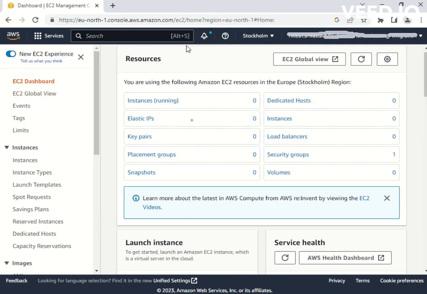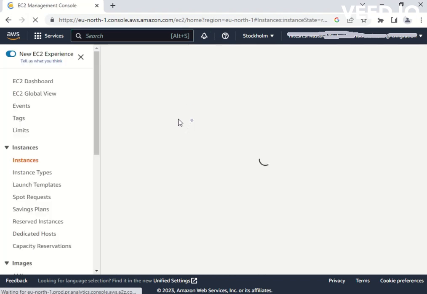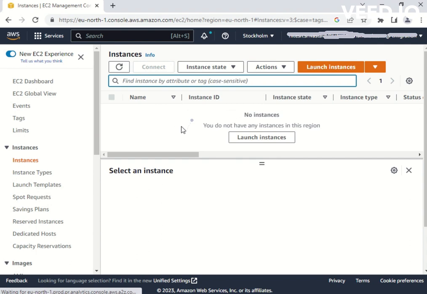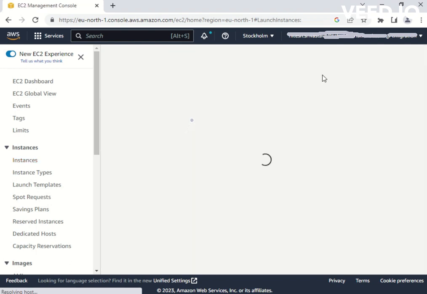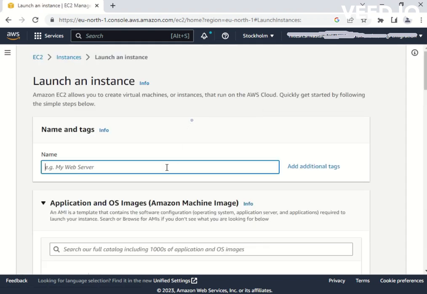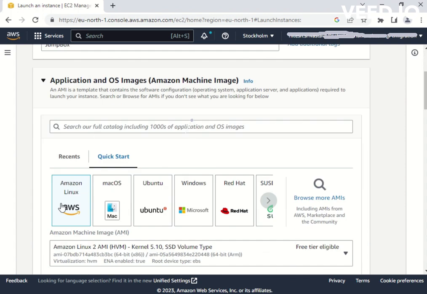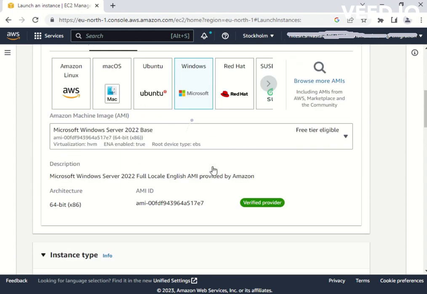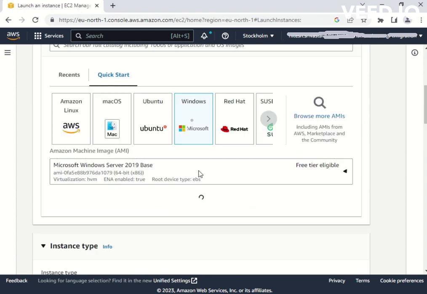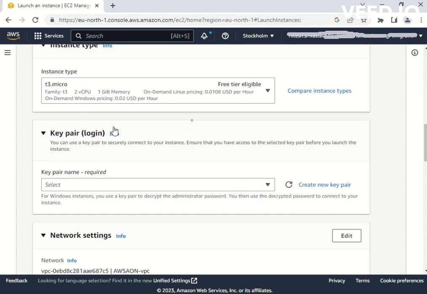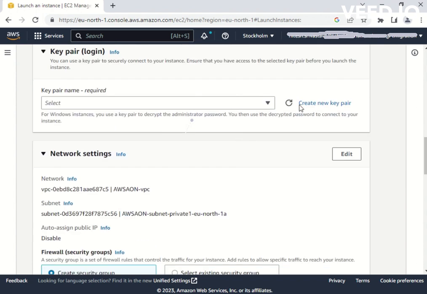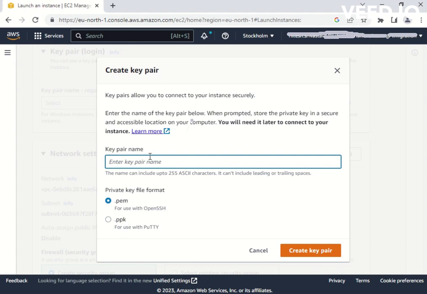So if we go on to the EC2 dashboard and click on the instances, now we don't have any instances created in this region. So let's launch one EC2 instance, and the first EC2 instance is our jump box, and this will be Windows. Let's use Windows 2019 base for our jump box server. We can use T3 micro, free trial eligible, and let's create one key for our jump box. Let's give the name as AWS AON.